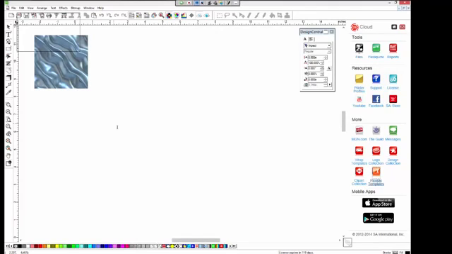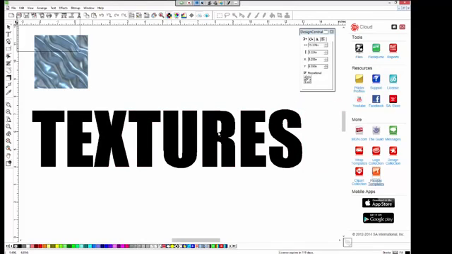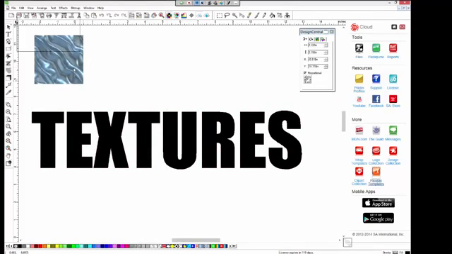I'm just going to type in some lettering really quick here. And I'm going to resize that just so you guys can see that nice and big. And I'm going to resize this a little bit. You make this any size you want. I've got that texture selected.